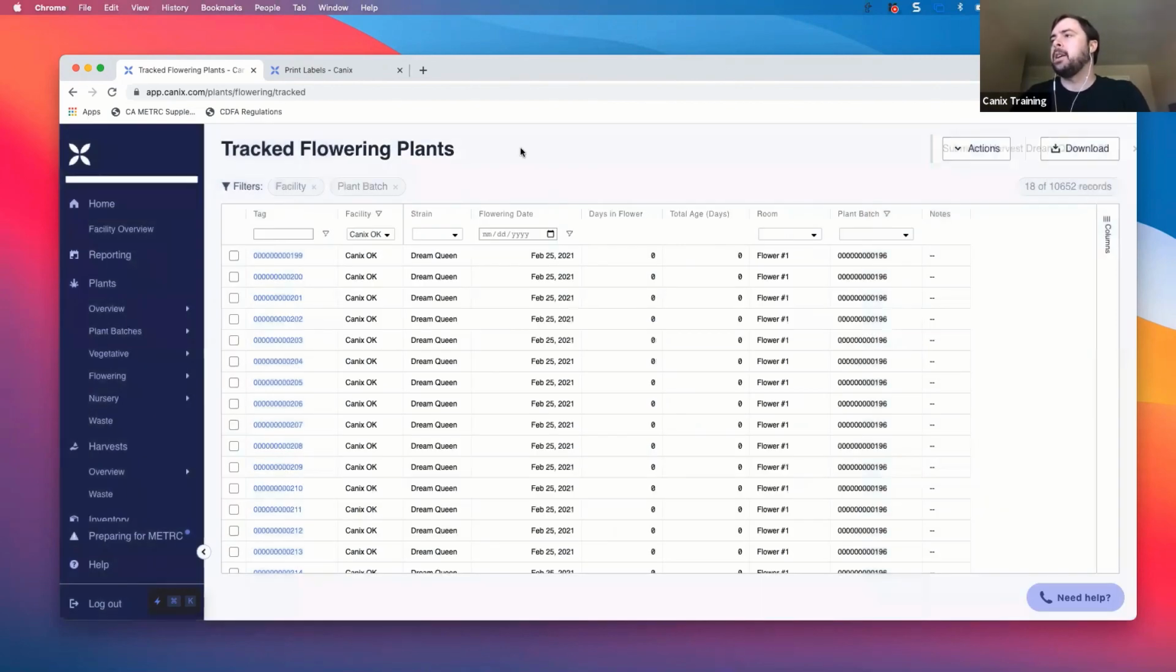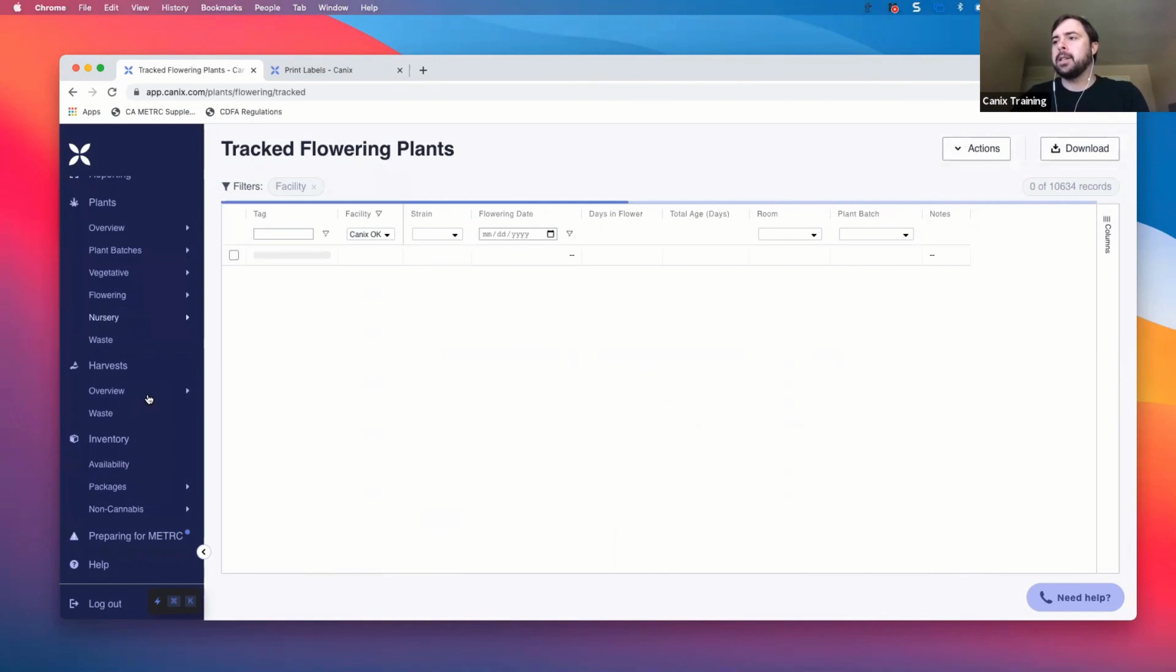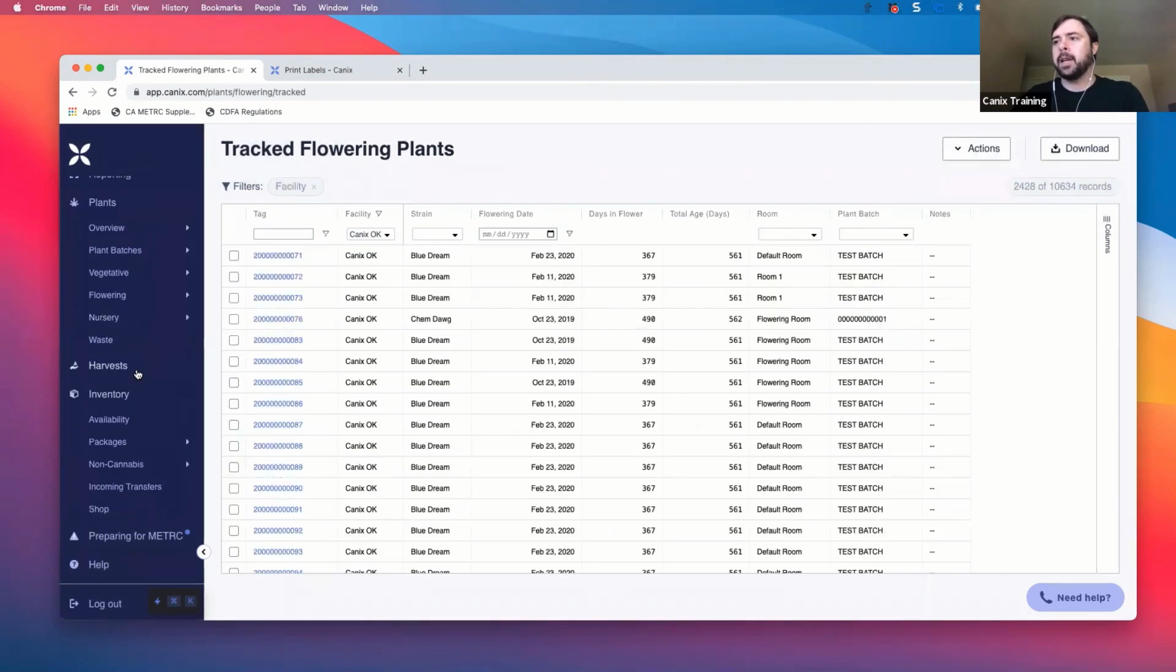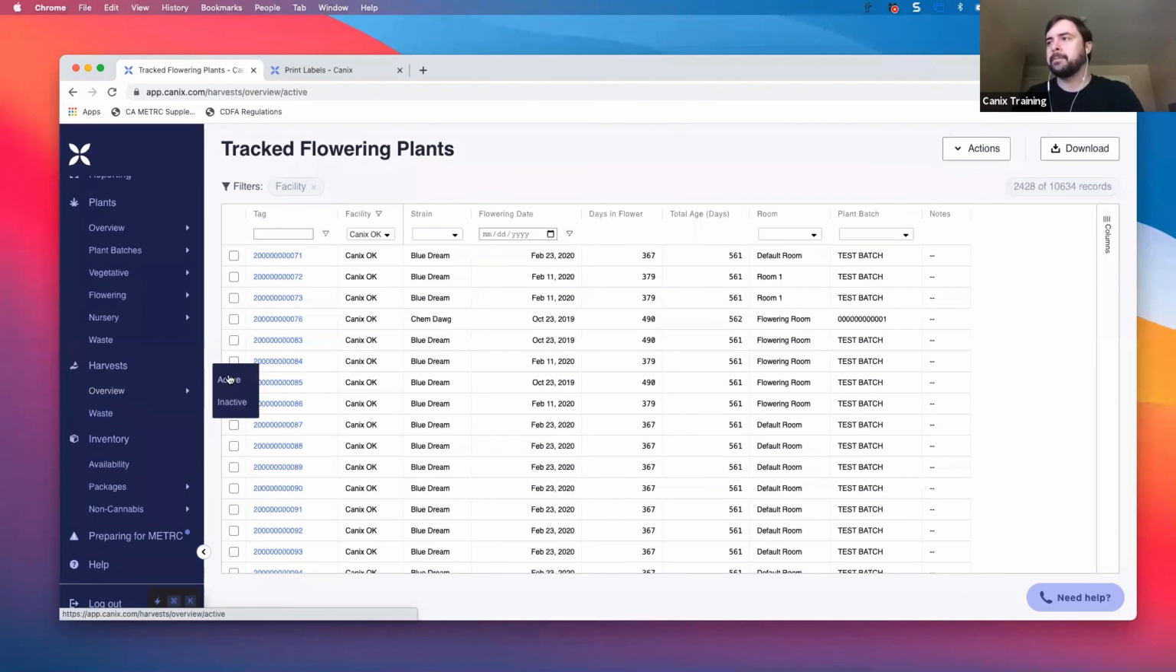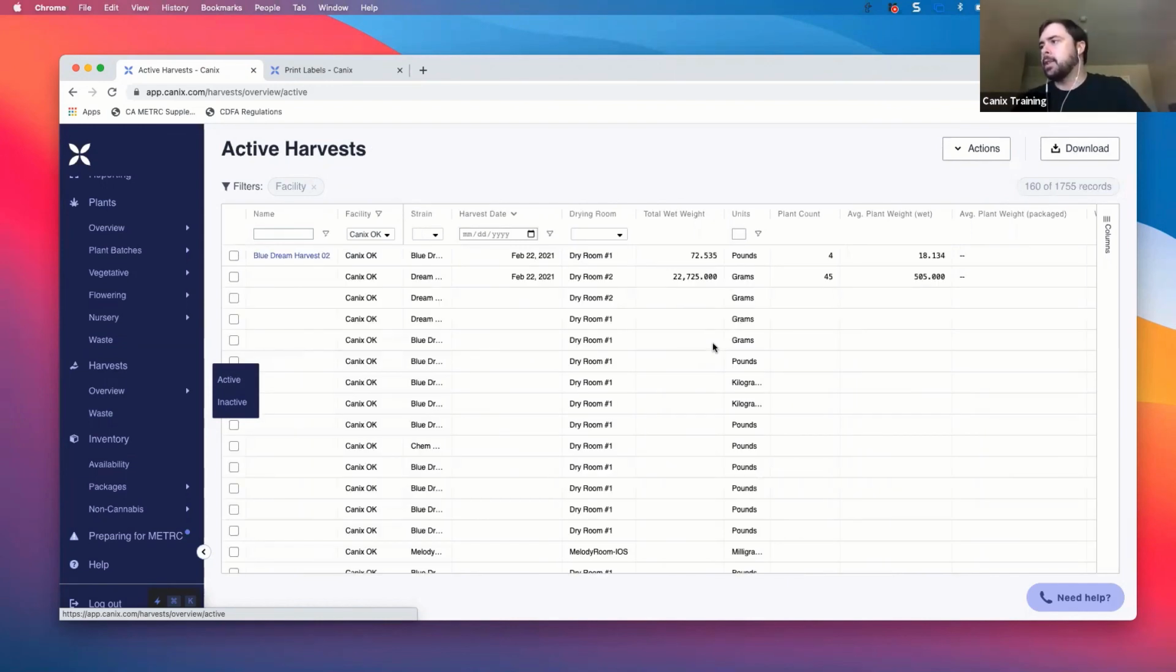Okay, so now that those have been harvested, we'll no longer see those plants in our flowering module, and we can go to our active harvest screen to actually view those plants, view the harvest, the total wet weight that we have. So let's take a look here. You can see our active harvests.